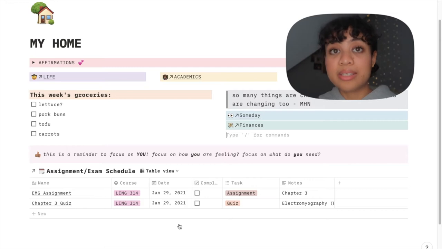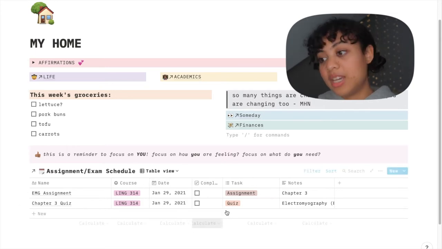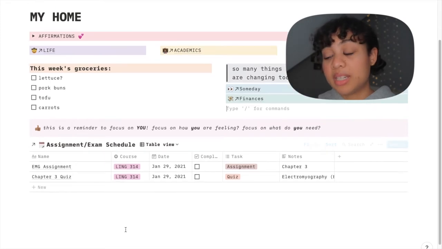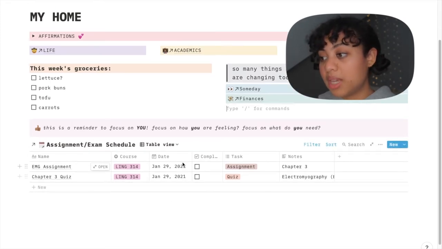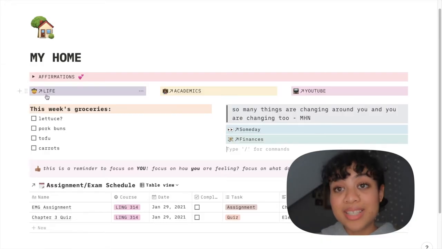So the last thing on my homepage is this little exam/assignment schedule. This is a link to a page under my academics page that I will get into, but I have it set so that it shows me only what's due within the upcoming week. And what's great is that as the days go by, Notion can update it itself, which is so great. As long as you have the correct dates and the parameters set, you don't have to worry about changing this yourself, which is really handy. So that's it for my homepage.